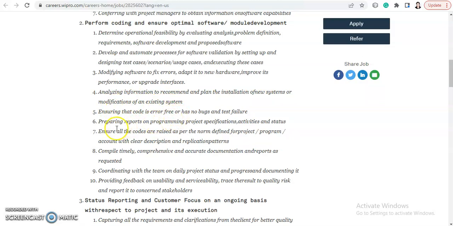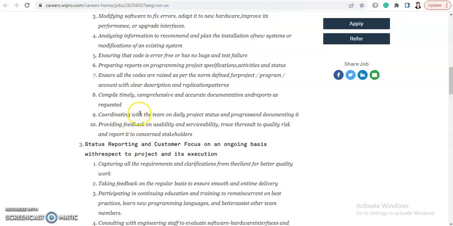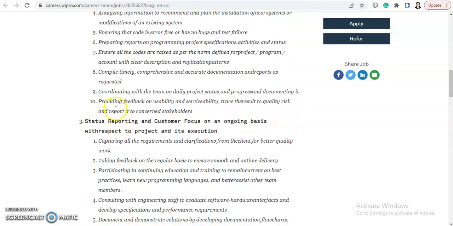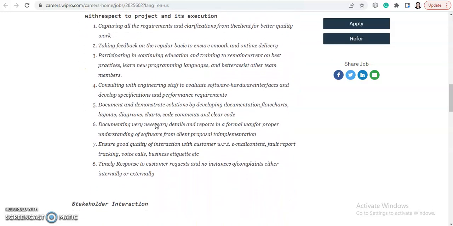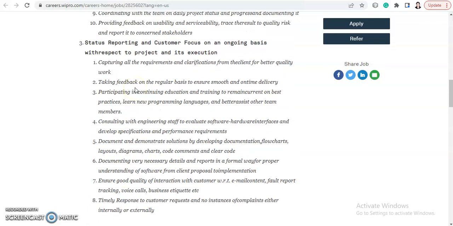an existing system. Then ensuring that the code is error free or has no bugs and test failure and ensure all the codes are raised as per the norms defined for the project or program. Then compile a timely and comprehensive and accurate documentation and reports as requested and coordinating with the team on daily project status and progress documenting.